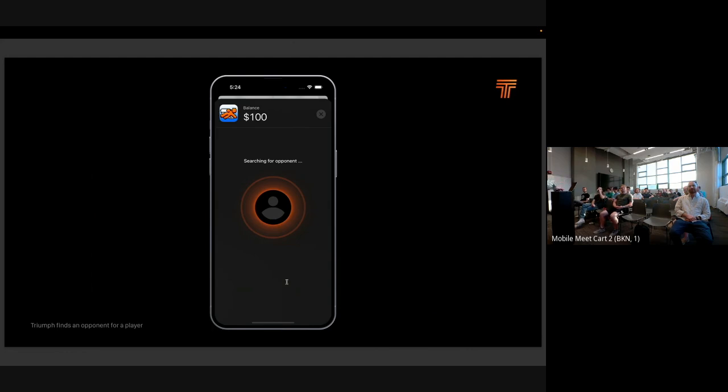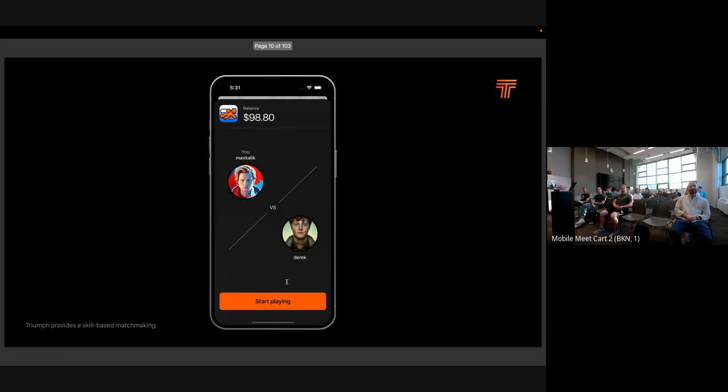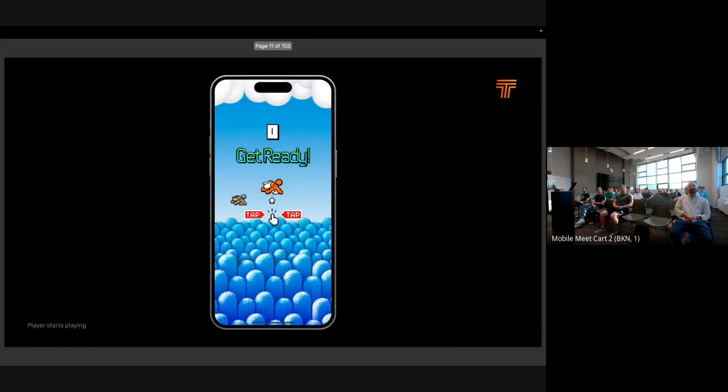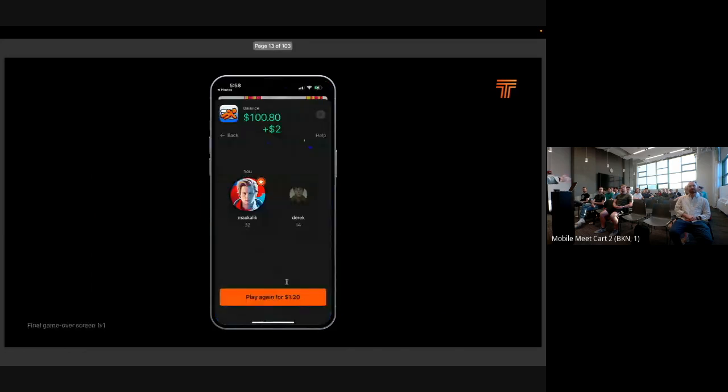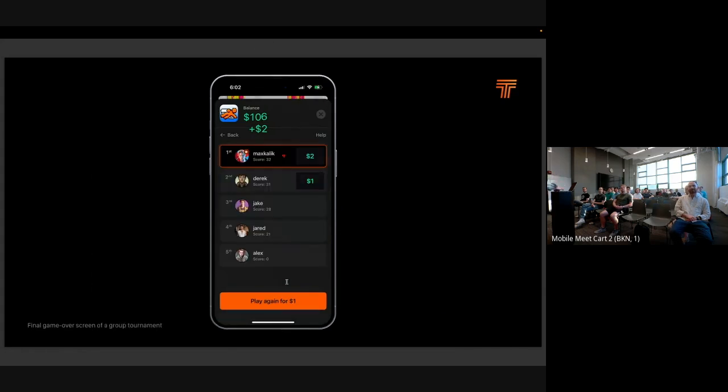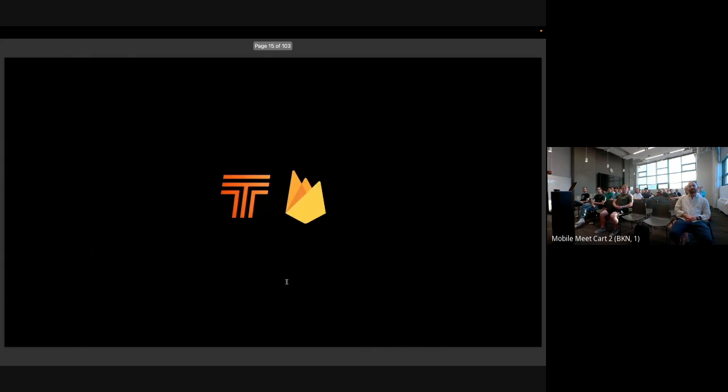Here we help to find an opponent from the database. Okay, we found one. So matchmaking happened, and the player can play the game, and then the game over screen with the scores. So pretty simple, but a lot of stuff. But why did I show you this? Because yes, we are using Firestore.